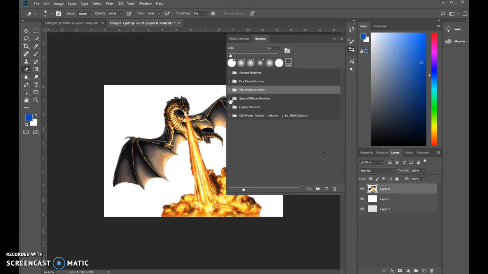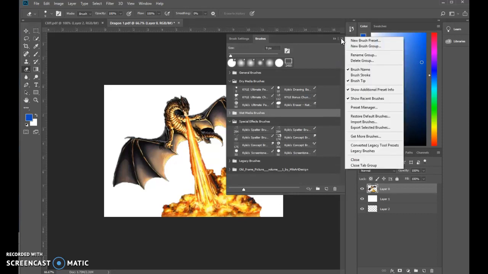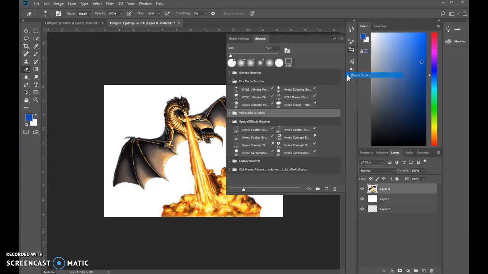So for example, if I go in here and I go to Crime Media Brushes, you notice I have what looks like just the end of them. But if I go to the Special Effects, I may or may not have this. So I'm going to come over and I'm going to click right here. And what I've done is I've changed from the brush stroke.